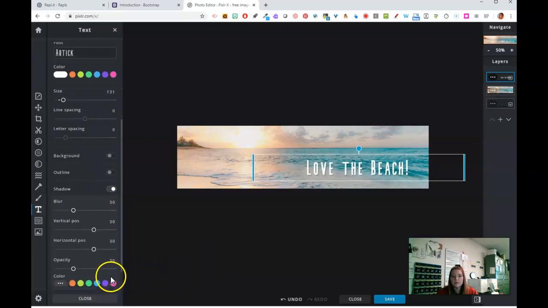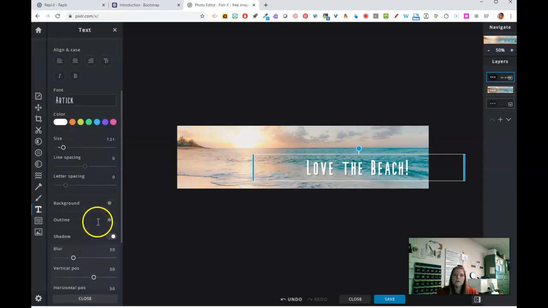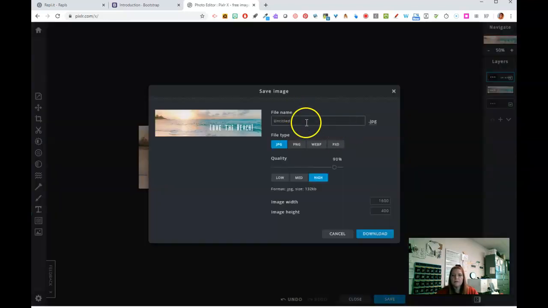Okay, that's pretty much it. Again, there are additional things here. You can mess with the shadow, the blur, all those different options. But whatever you do, I would write it down so they all match. Okay, once you have that, now you're ready to download this first one. So I'm going to hit save, and then you're going to download it.